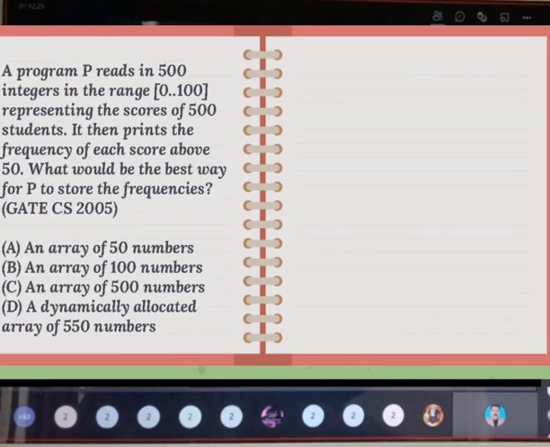So, here are the options. We should select which is the best way for finding the address. Option A is given as an address of 515 letters of chain B. The address of 100 letters is option C, and address of 500 letters is option D, as a dynamically associated array of 515 letters. Here in the question, it gives us a representation of the scores of 500 students, and it should give the frequency of every score above 50.